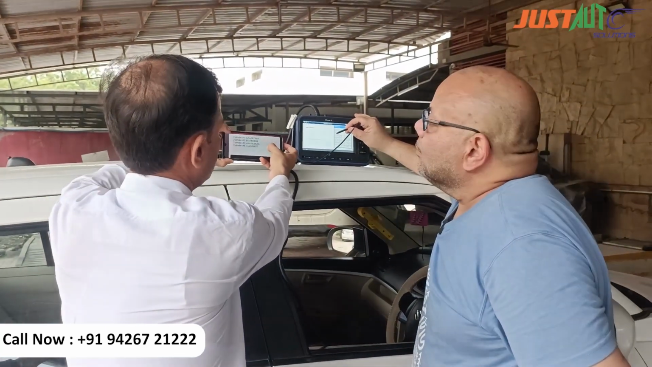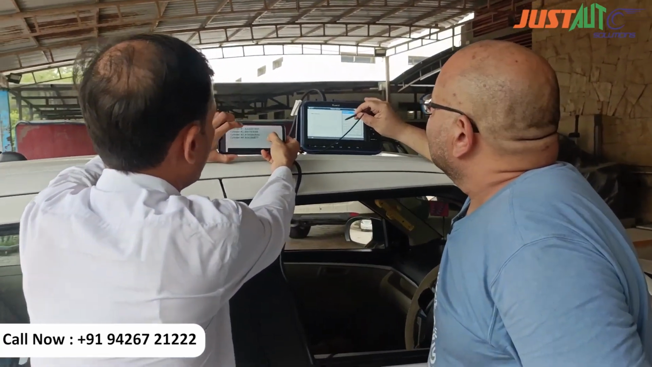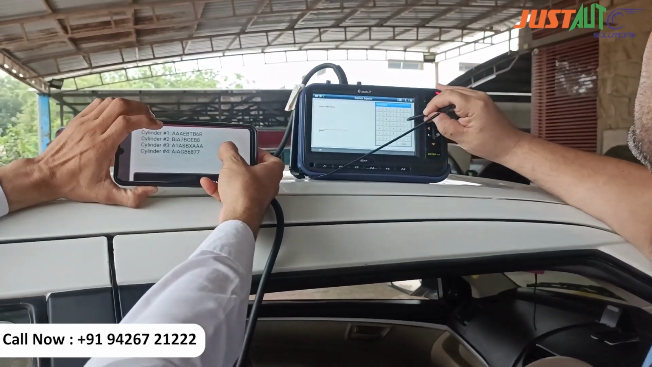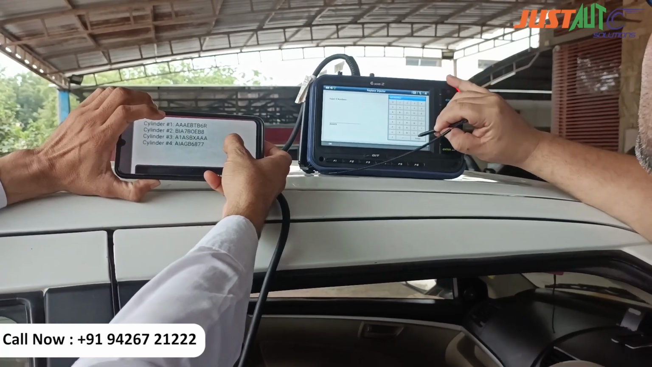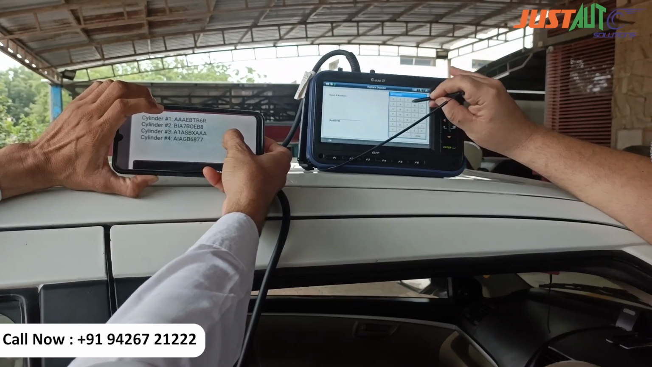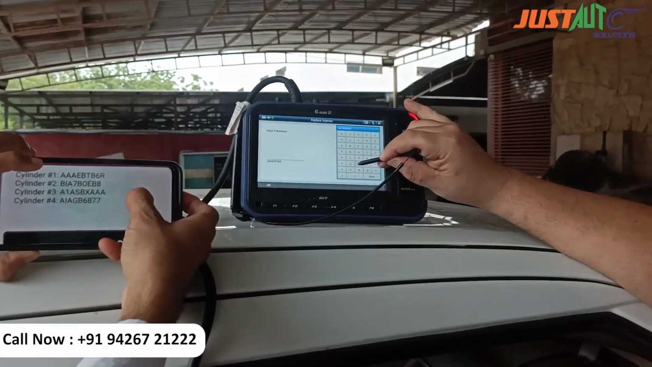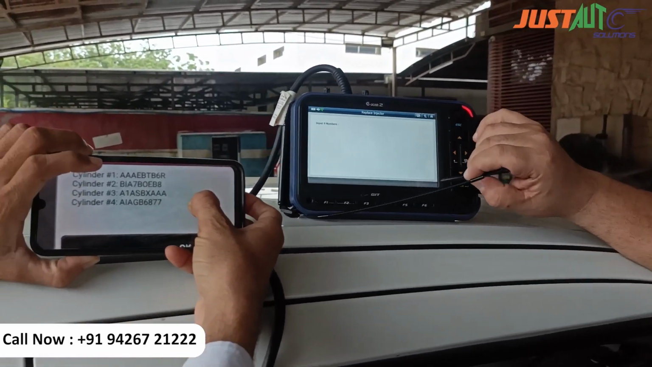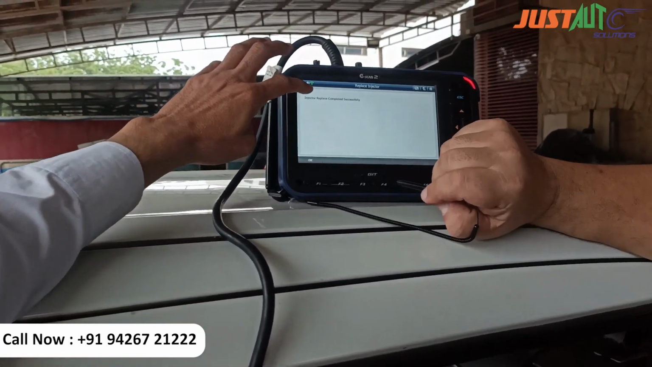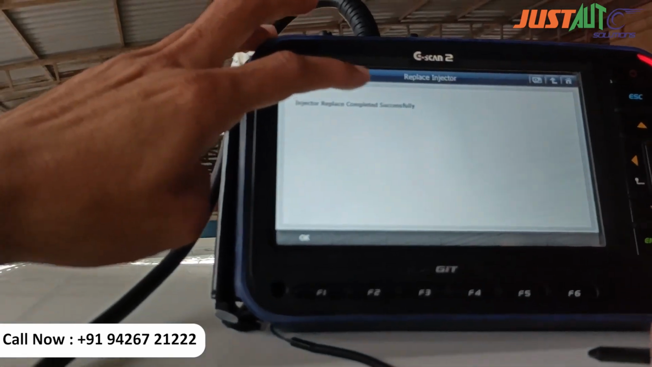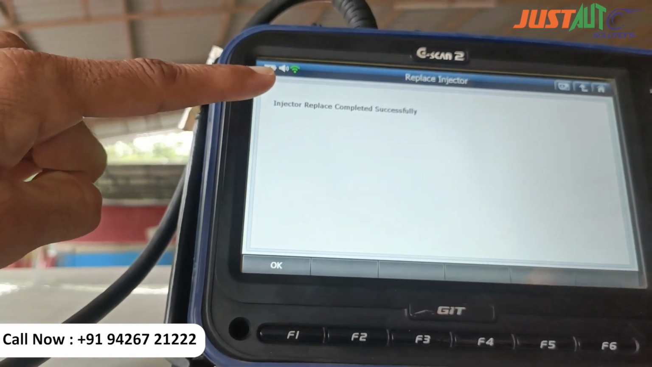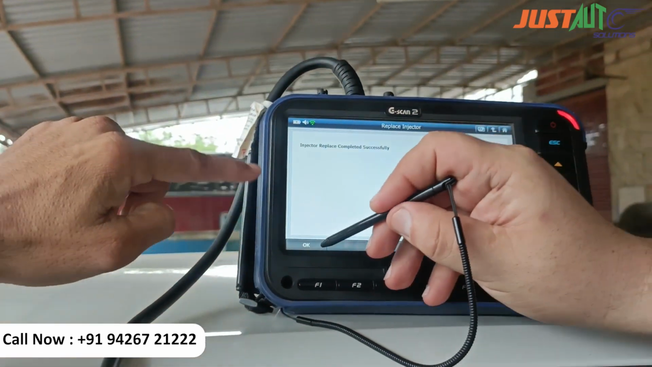Then select this earlier number. Cylinder number 1 is AAA, EB, TB, 6R. Okay, enter. Please see here, injector replaced completely successfully.